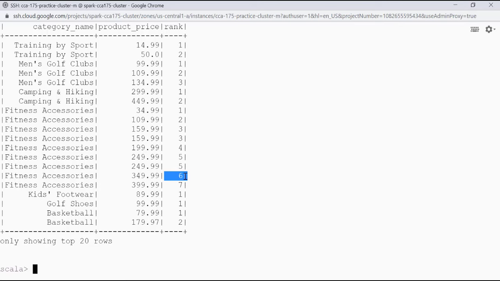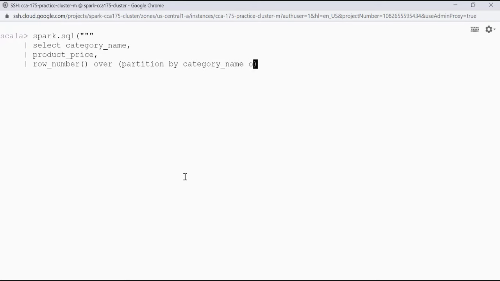Let's talk about the row number function now. The row number function determines the ordinal number of the current row within its partition. Each value is ordered within its partition. So let's write a query for that. Spark.SQL, and my query begins. Select category name, product price, and let's add a new column, row number, over partition by category name, and order by product price. And let's give it a name, rank. Fetch this data from the view products, and this is the end of my query, dot show.